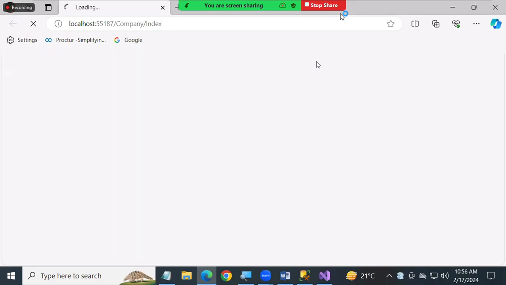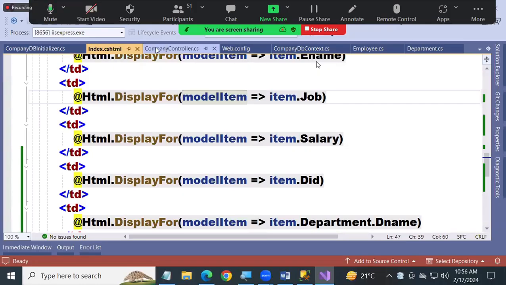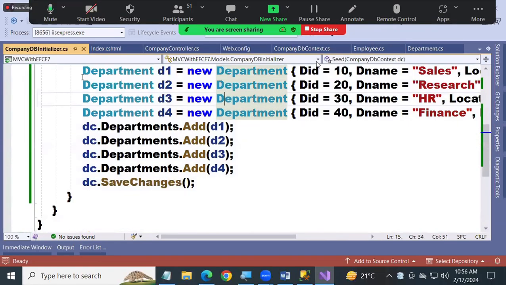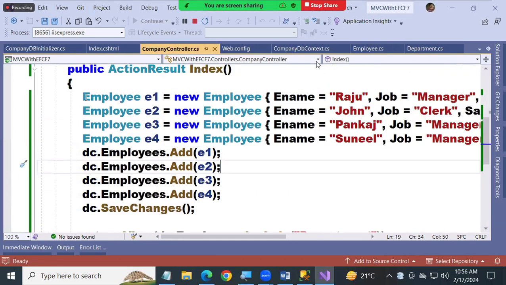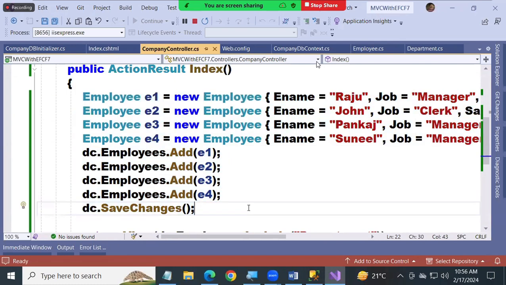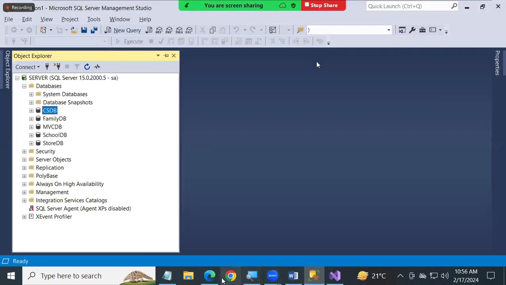I'll show you the difference. You are doing the same code in the seed method and this one, but on different tables. There it's the department table, here it's the employee table. Otherwise, you are doing the same code. See what you wrote: created instances, adding, save changes. Come to your controller, same only. The table is different, that's all. Am I right? Okay, so let us see.